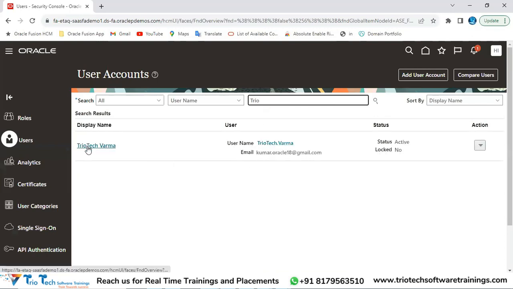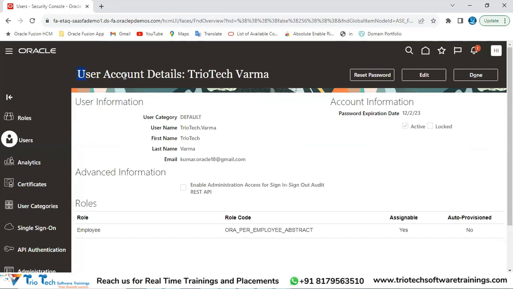Then click on this display name. You will enter the edit user account page. Click on user account details page. So here you can find, as an admin, for any user account from the backend, if you want to check, like what is his username, first name, last name, email ID, and what roles are assigned.